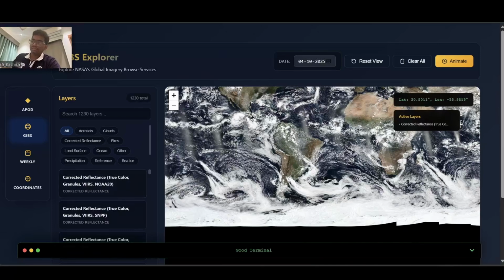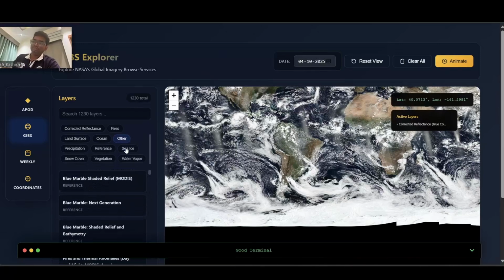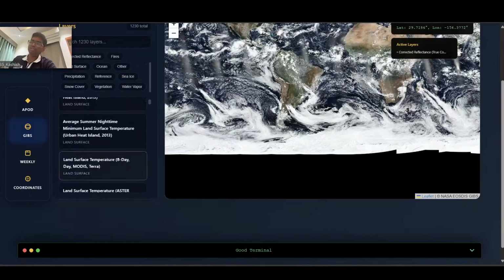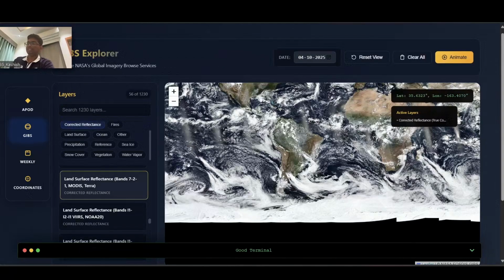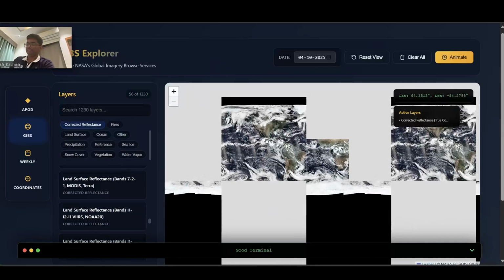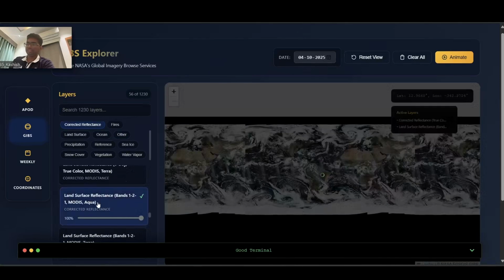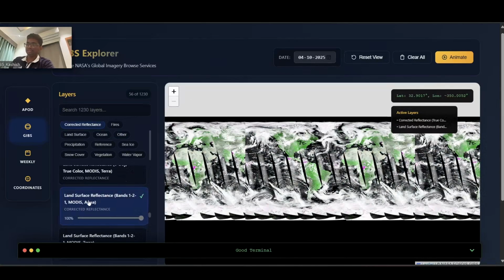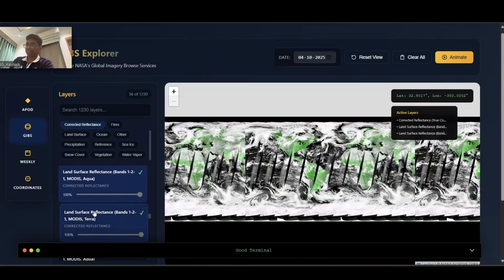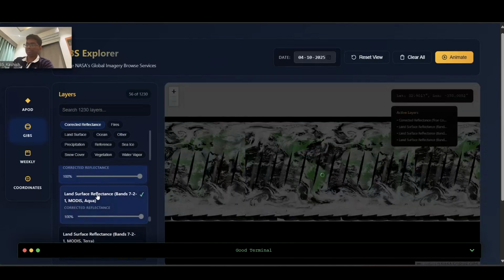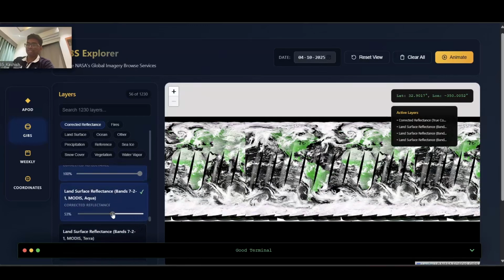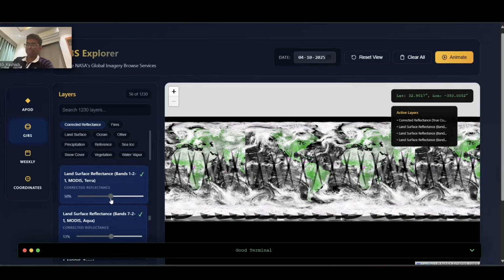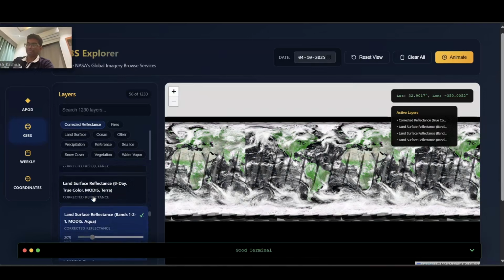Now you can see in here, we have loaded all the layers. Now you can just search the layers or select the corrected one. After that, we have these images. You can just overlay something like land surface reflectance, or something like this. Or you can just adjust the opacity over here to have a better view.